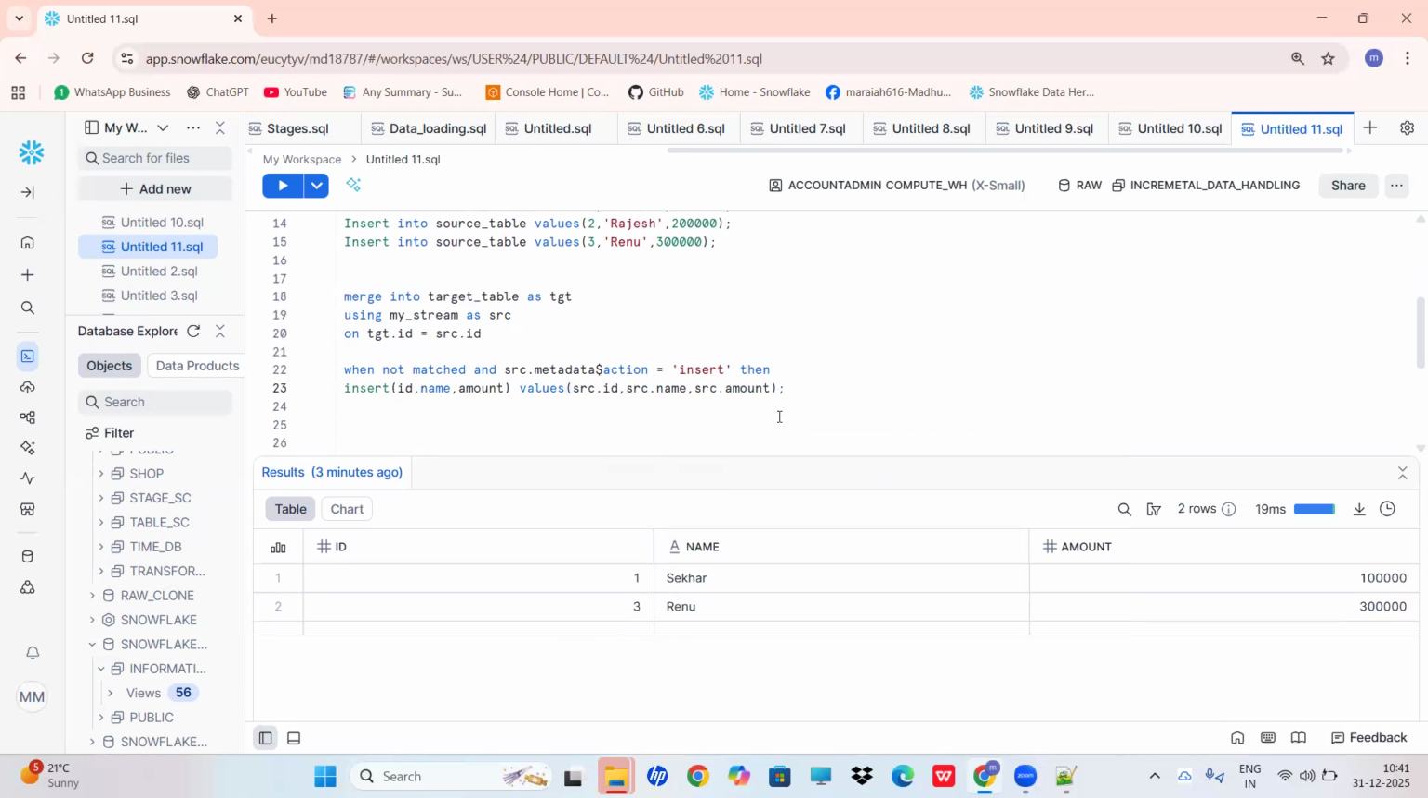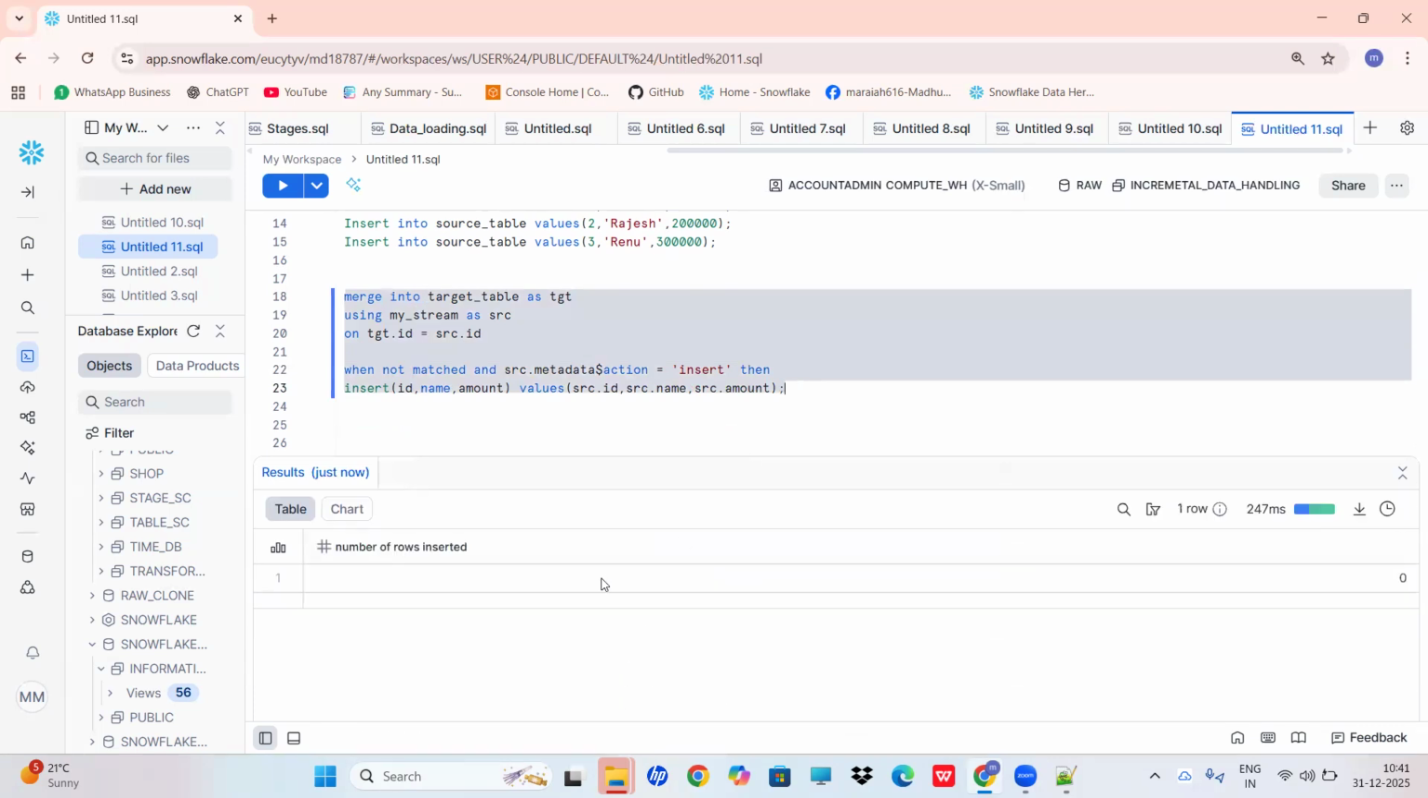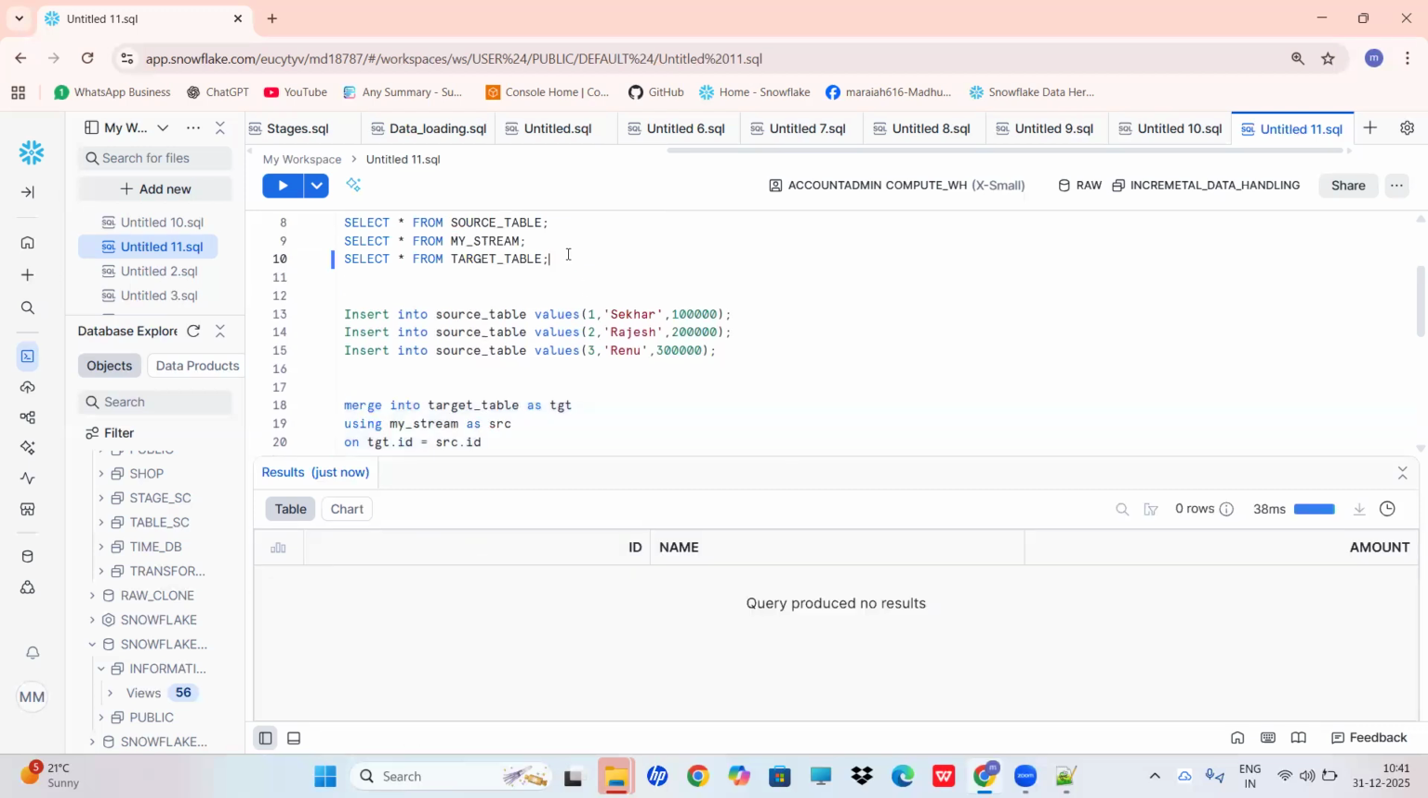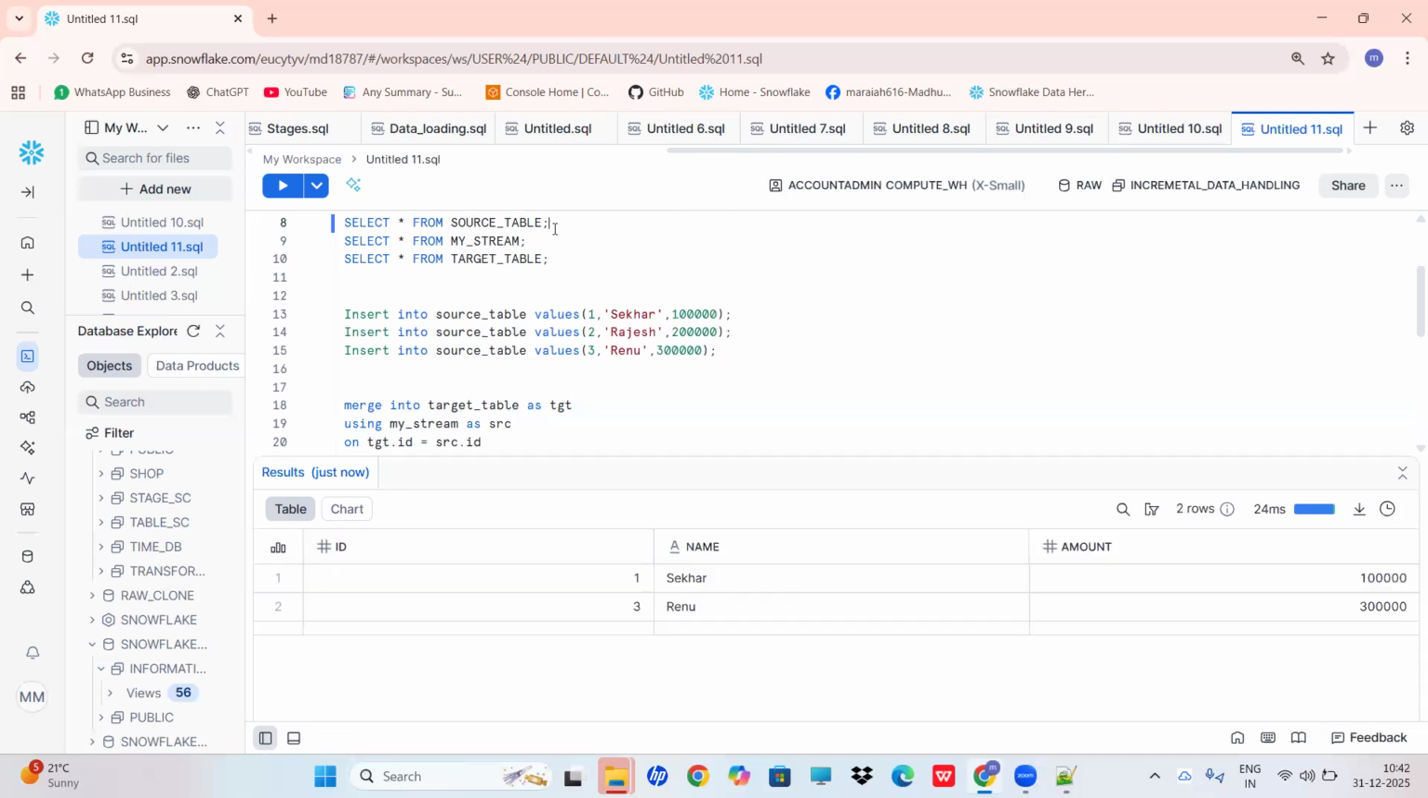So now I'm running the merge statement. See, we have errors or not. First we run it. Okay, number of rows inserted 0. So now the data is not moved to target table. So when we run the merge, the data should move to the target table. The data is not moved properly.